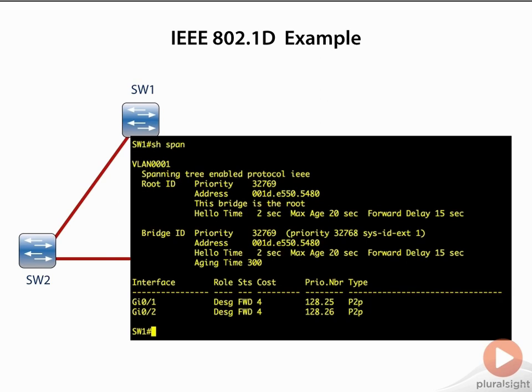Now, when we look down at the interfaces, gig01 and gig02, you can see that both of these are in the port role called designated. Now, remember what I said, all ports on the root bridge are designated forwarding ports. And under the status column, you can see that these ports are forwarding.